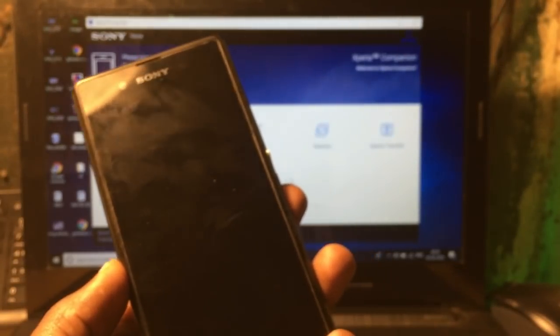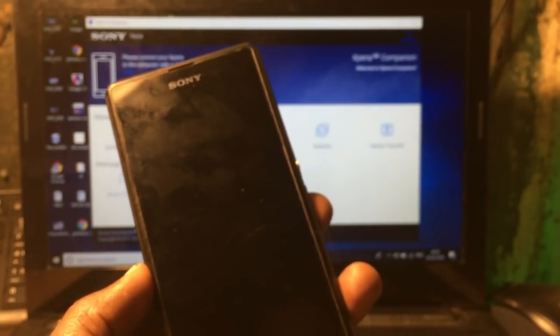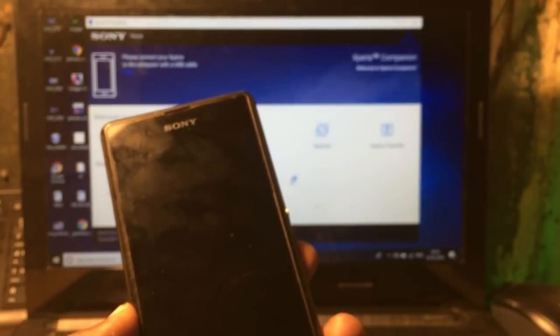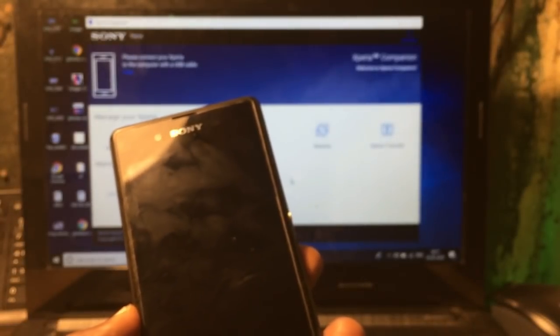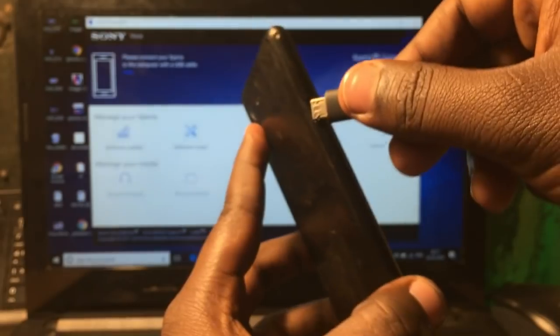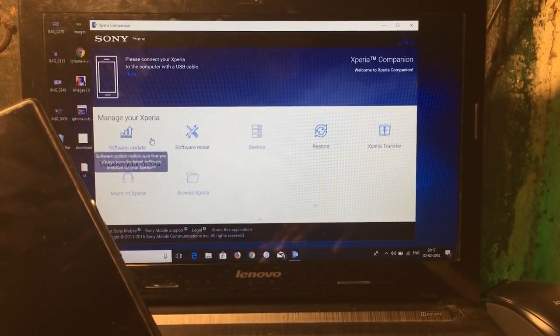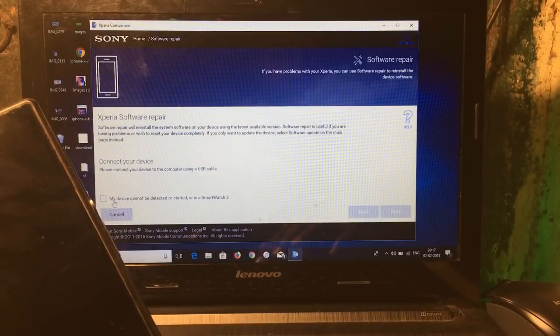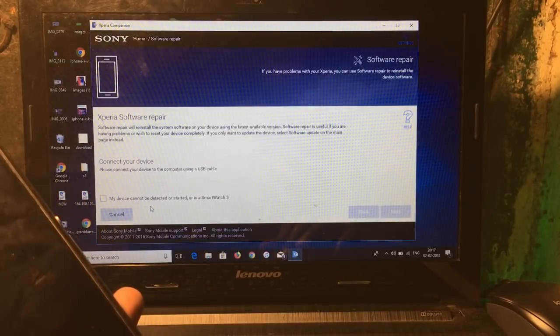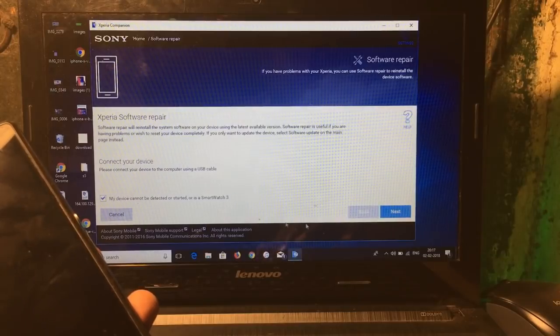These are some models of Sony Xperia. You can check by searching for this small little hole button. Now after that, simply recover it, and for that you require an original cable or a high quality cable which comes with the phone, or a cable from any other good brand like Samsung. Simply take the cable and connect it here. First on the PC, select software repair, and then select 'my device cannot be detected'. Just check mark it and jump to the next screen.